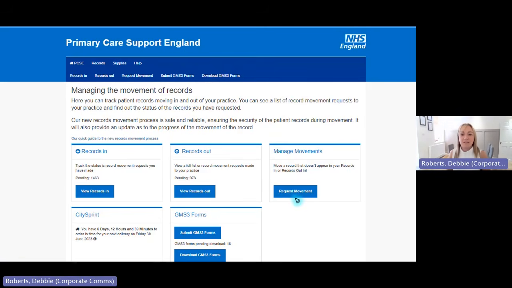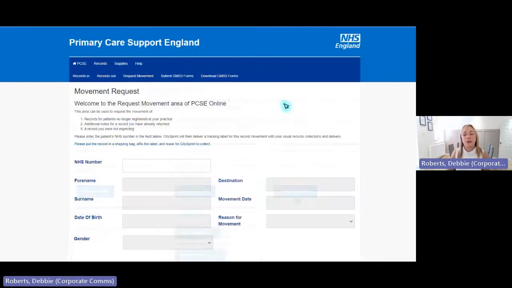So if you select request movement, that will then take you to this page. Now, all you need to do in this area is add the patient's NHS number here, and then all going well, all the details in the grey boxes should auto-populate. However, if the NHS number isn't recognised, then you will need to go in and manually enter all these details.